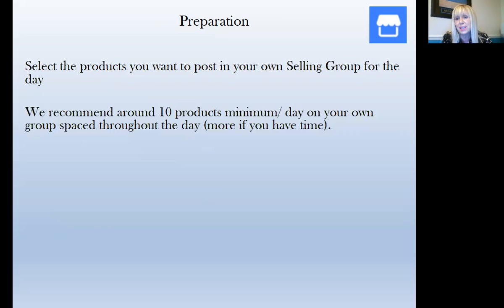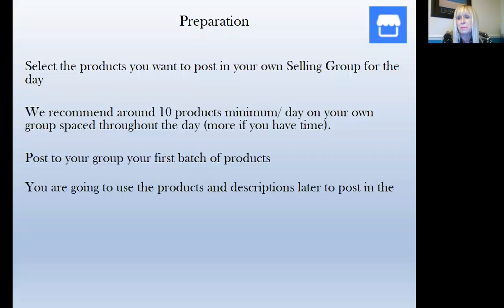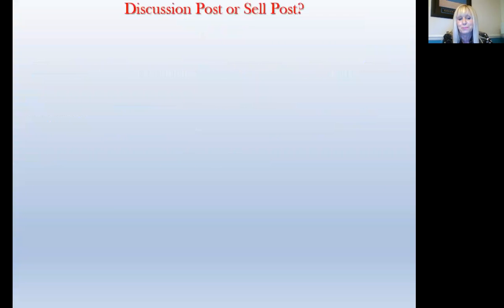In the early stages, we were concerned that people would get fed up seeing our notifications and might want to leave the group, etc., etc. Now we realise that not everybody sees the notifications, so the more notifications, the more chance they have seen it. So you want to get that first batch of products into your own group, because you're going to use the products and the descriptions from your own group to post later on the external groups.